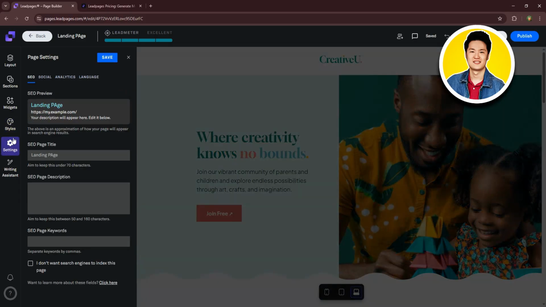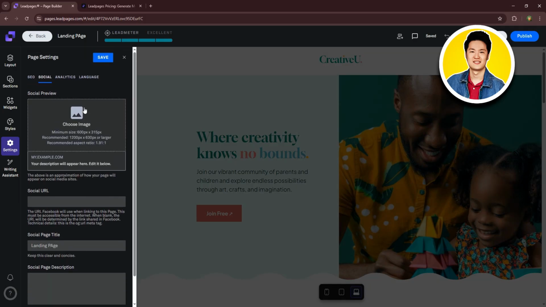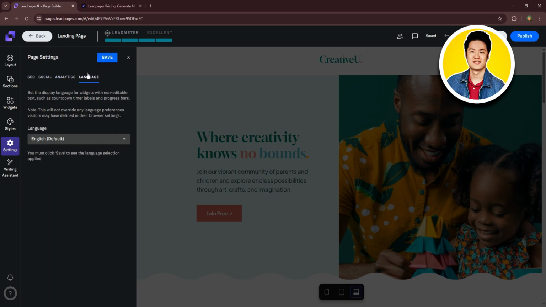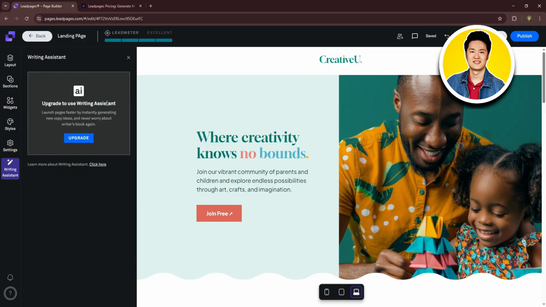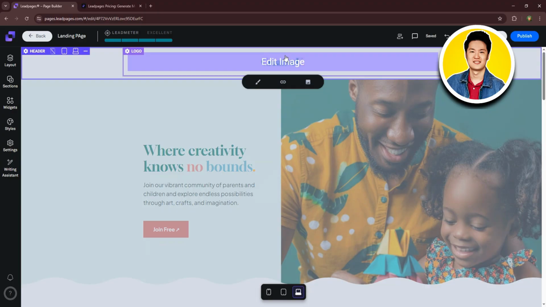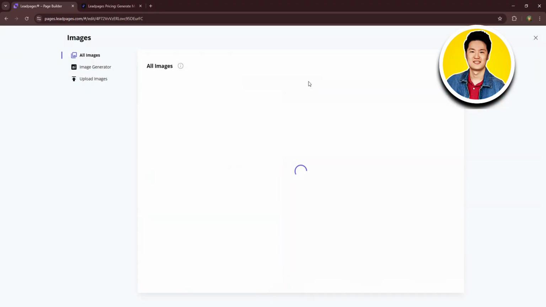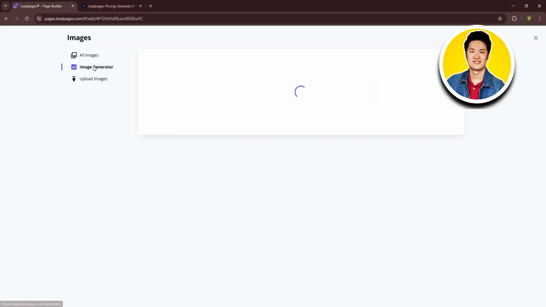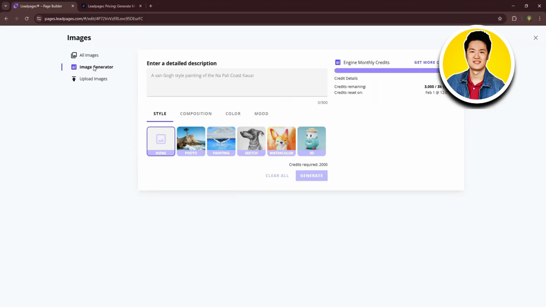Next up, we have Settings. This is where we have the SEO, social, analytics, and language settings for our page. So go through them and set them up according to your preference. Next, we have the Writing Assistant option. This is where you can use AI to assist you with writing, but you will need to upgrade to use it. Now let's head over to the logo and click on the image icon. From this page, you will get to see all images and then an image generator that you can use to generate images right here on the platform.